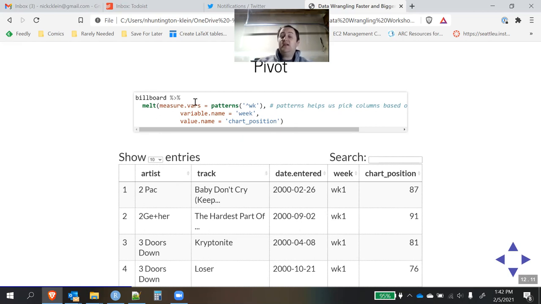It automatically picked the identifying variables. I didn't need to tell it because it was just everything that wasn't in the measure variables. You can go either direction on that. You can specify just the ID variables, you can specify just the measuring variables, or you can specify both.